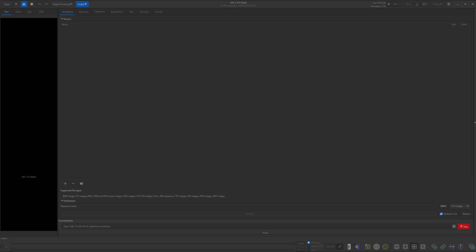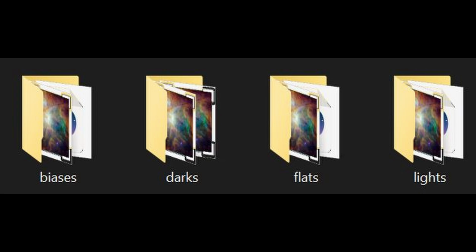And if you don't know how to use AutoStacker, don't sweat it. We'll cover that one in a later video. So before you stack under Siril using the scripts, what you're going to need to do is copy all of your frames into appropriate folders. Biases go into a subfolder called biases, darks into a subfolder called darks, flats into a subfolder called flats, and lights into a subfolder called lights.